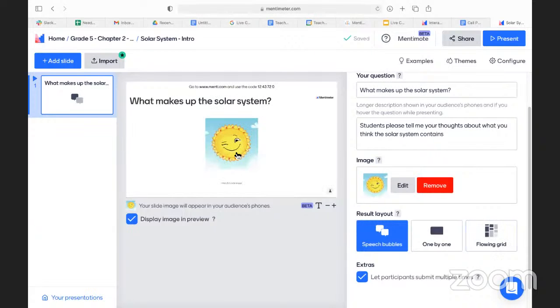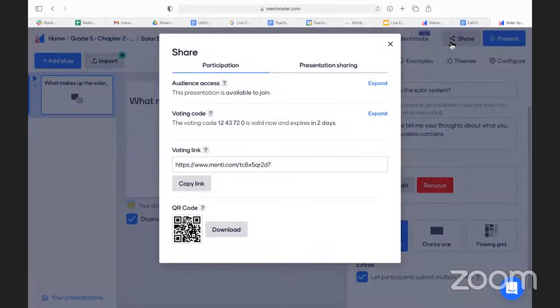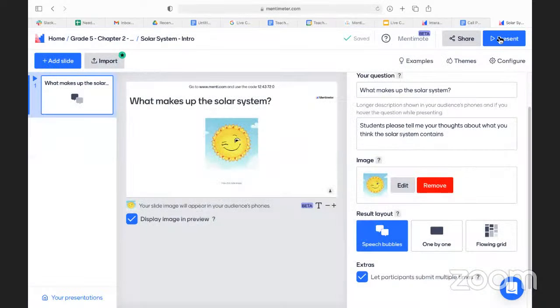All right. So, teachers, now I would ask whoever can do this, go to menti.com and use the code 124372 and 0. Alternatively, if I click on the share button over here, what I'm going to do is give you the voting link. So I'm going to copy this link, and I'm going to go into the chat, and I'm going to press Control V to paste, and I'm going to send this link. So teachers, please click on Menti, on the link that I've just shared, to be able to participate in this.